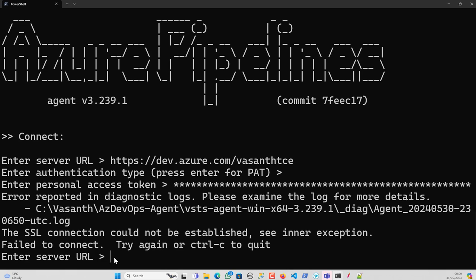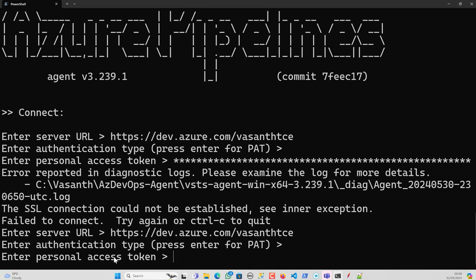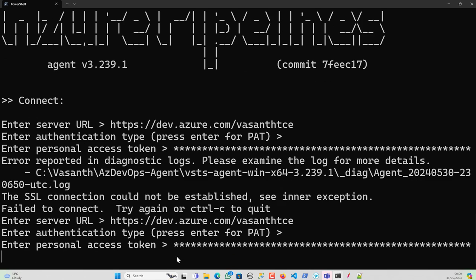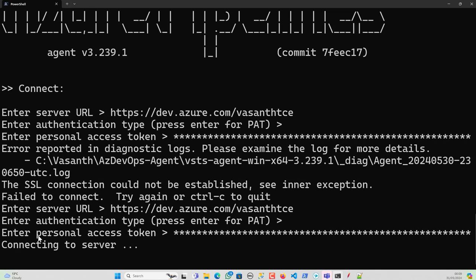Yep, sometimes we get this issue that it tried to establish a connection, but then it failed. But that's not a problem. You can just click enter, enter the PAT token again, and try again. Now we can see this message, connecting to server. If we get this message, that means we are able to establish a connection between the server and our machine. This is again a positive step where we can create the agent. So let's wait a few more seconds for the next step.